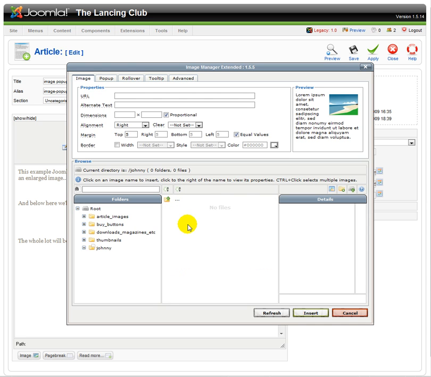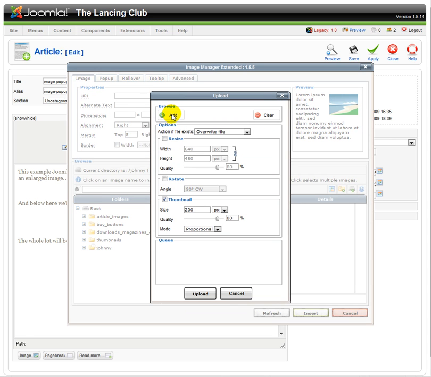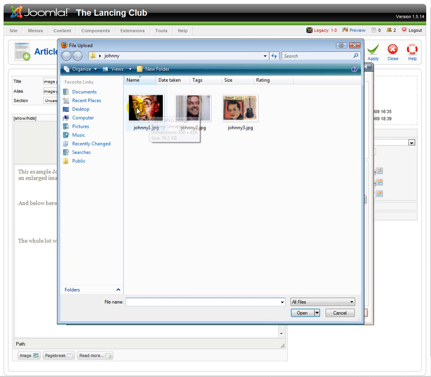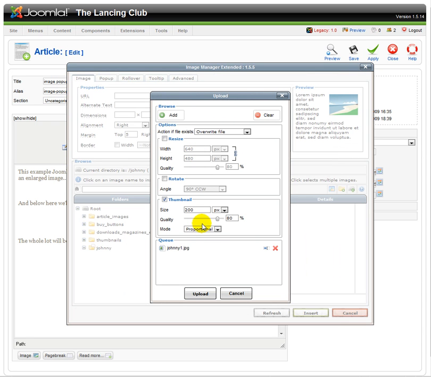So click into that folder. We've got no files in there because I've just created the folder, and we can now upload our images. Using this button over here on the right hand side, we can upload the images, and we can then browse to find the images that we want. So let's upload this one here, Johnny one. It's actually going to allow me, if I want, to add more. So let's do the whole lot all in one go.